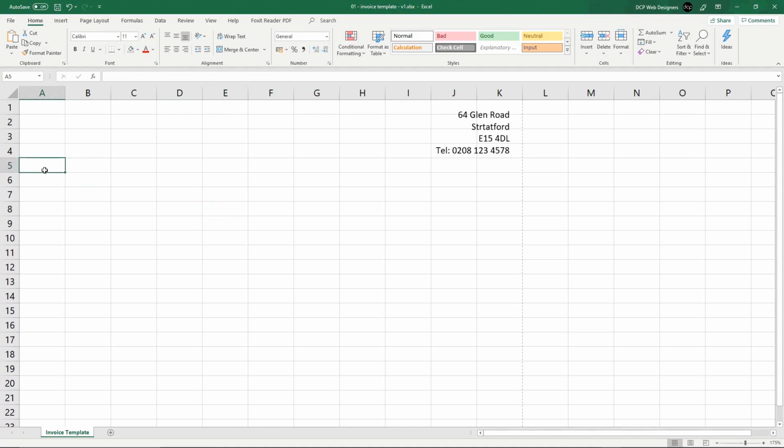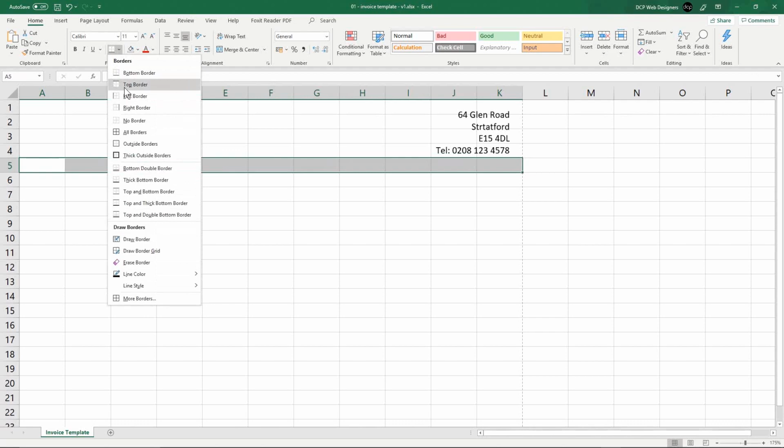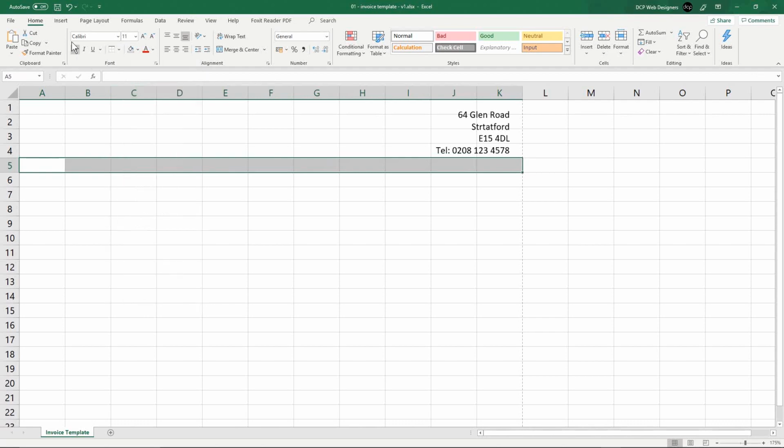So click on number 5 cell right here, cell A5, and then hold down the left mouse button, drag all the way across, and then we're going to go to the borders and say top border here, and we'll click save. Now we've kind of got this line separating our header from the content that's going to go below. And now we want to add a logo.